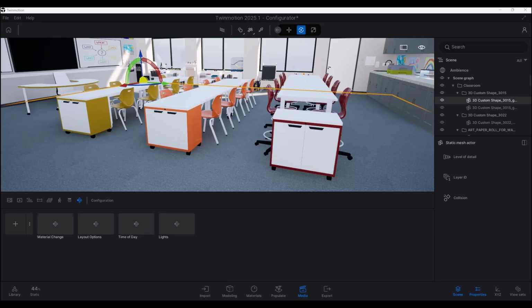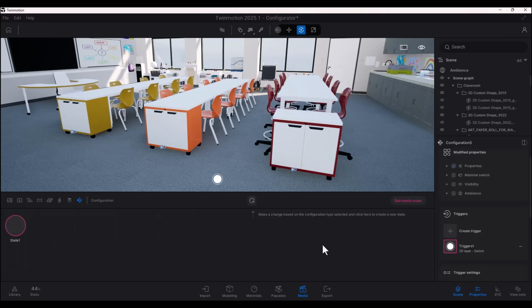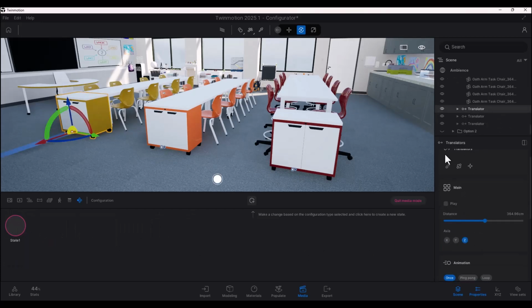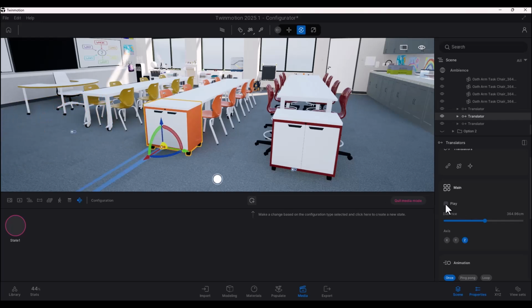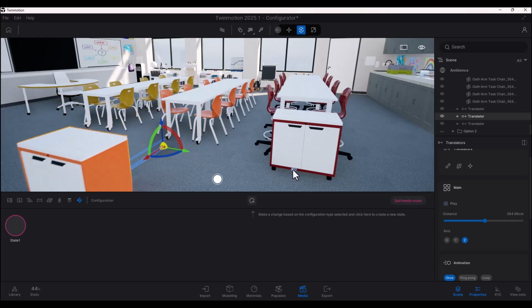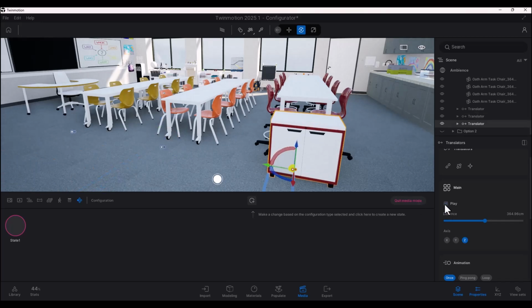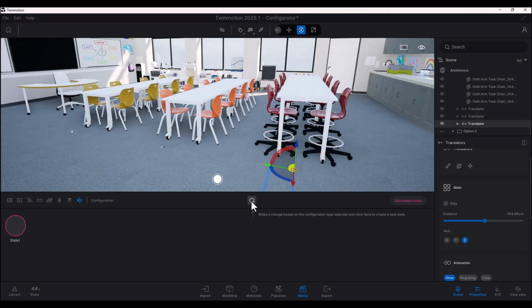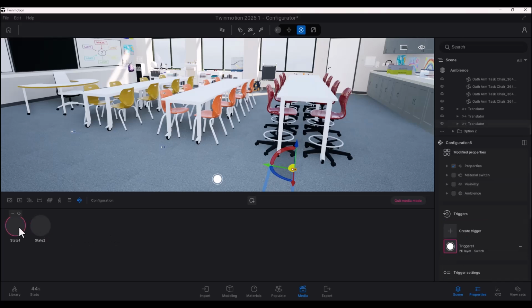For this one, we're going to create a properties configuration to toggle on some of the animators that have been placed. For this one, the order of clicks matters. I have 3 translators placed in my space. I'm going to select each of them and then select the play button. Then I'm going to click on the Create New State button.